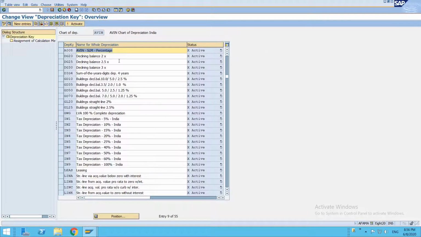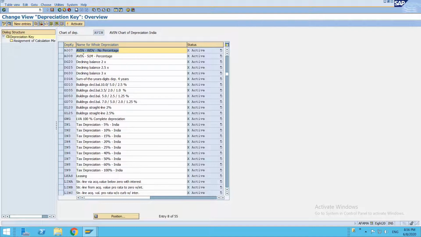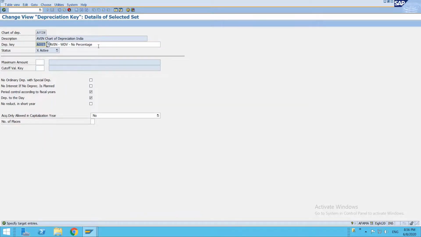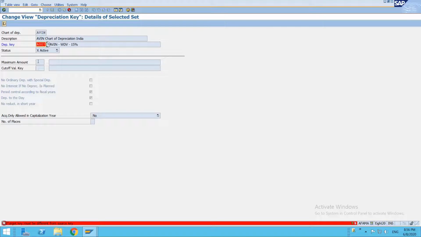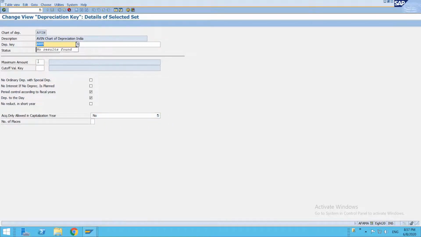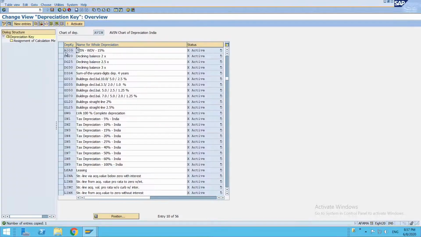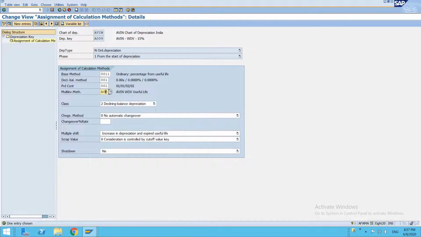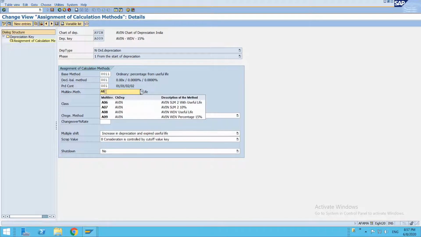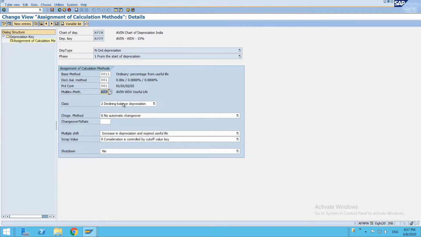Now also let us copy the written down value method and create a new one for WDV with percentage. So I'll mention this as 15%. I remember it as 15%. I'm not mentioning any maximum amounts. This one, let it be, I think it should be 9. Yes, it is 15%.